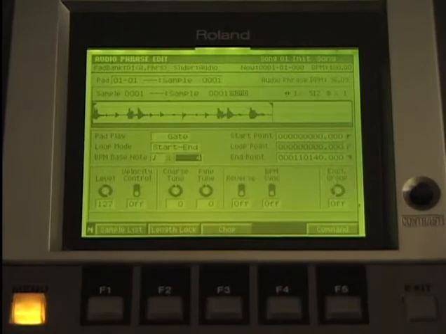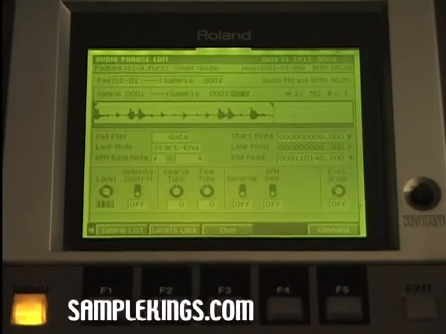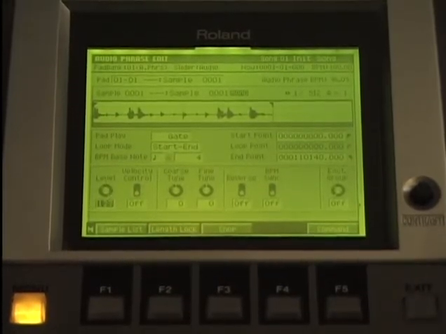Okay, we got a few other parameters here that we can change on our sample. It's our level. Oh, I see. We turn the jog wheel down, the value lowers, and the level actually gets lower. Yep. Got it. What's the next one over there?